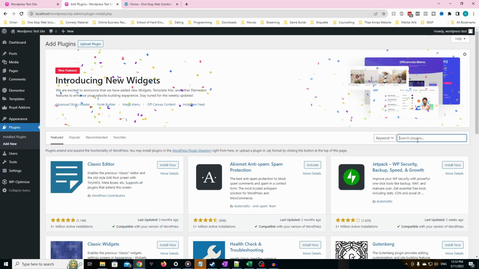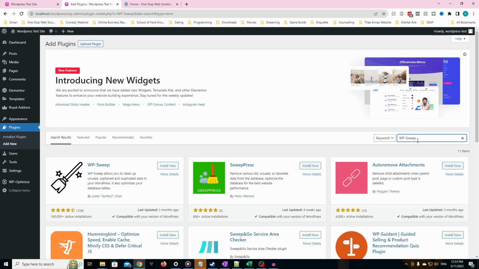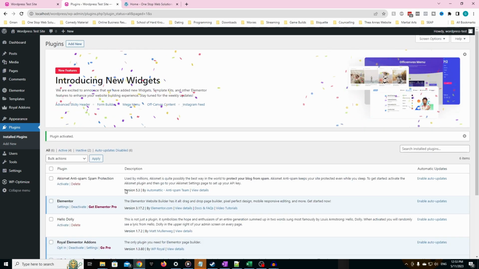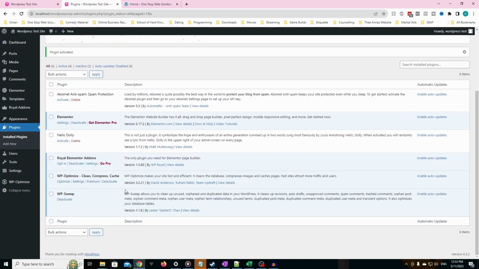and we're going to install Wp-Sweep, which is this one here. And then click on activate. And that's how you install Wp-Optimise and Wp-Sweep.